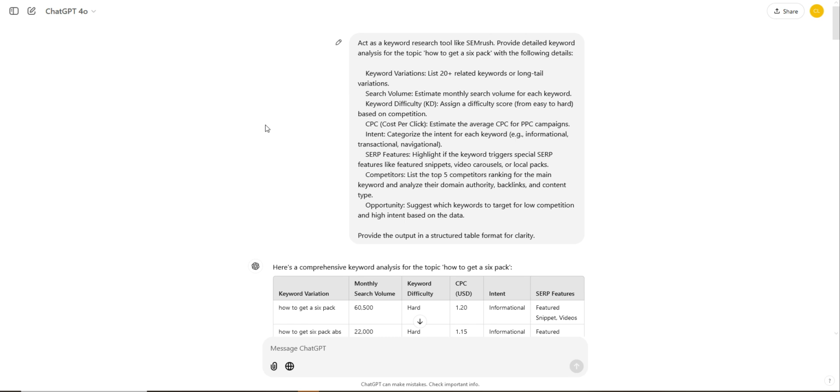Search engine result page features, highlight if the keyword triggers special SERP features like featured snippets, video carousels or local packs. Competitors, list the top 5 competitors. And then opportunity, suggest which keywords to target.